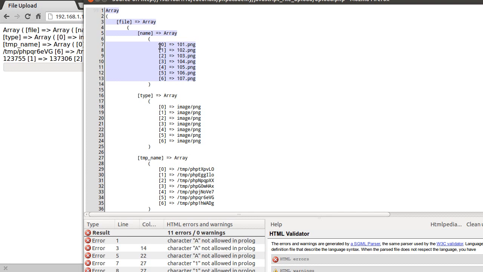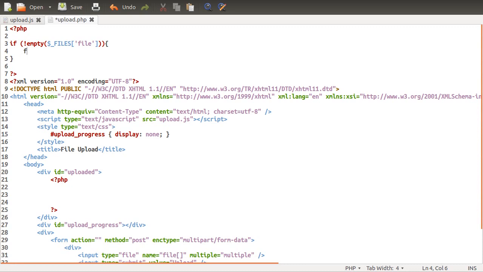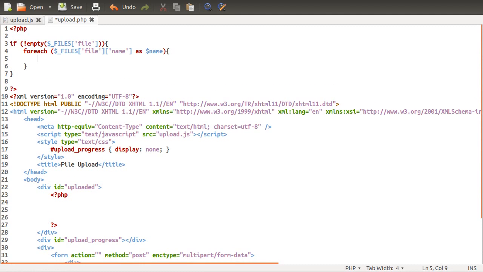So what we can do is do a for each loop over these and then just use the key to reference these others. It would be quite a lot easier if it was sort of organized differently, but it's not, so we can't do anything about that. Anyway, the way we do this is using a for each loop. So for each files file name, which is that array I just highlighted a few times, as name, and then inside of here name would be each of the file names in turn.